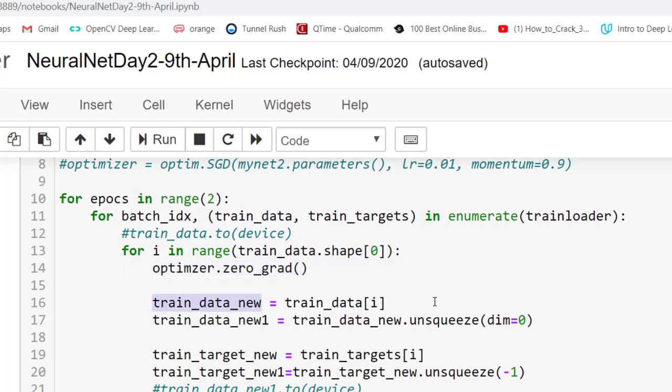Train data new equals train data i. This is the ith image. I'm going to add one batch dimension to it. Train target new equals train target. The train target is nothing but what we already know is the target. So this is the image and this is the target. Train target new unsqueeze minus 1.